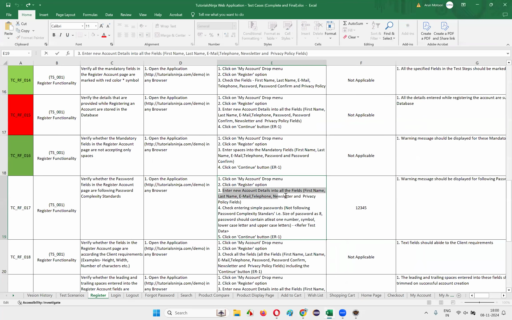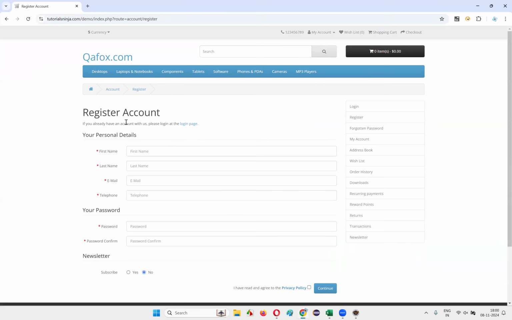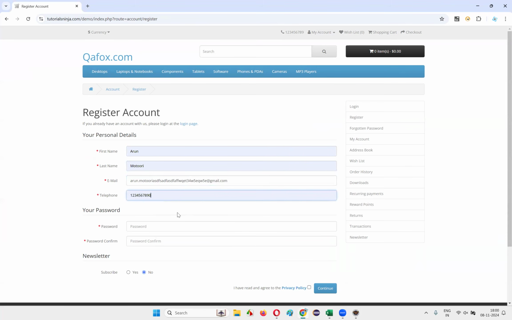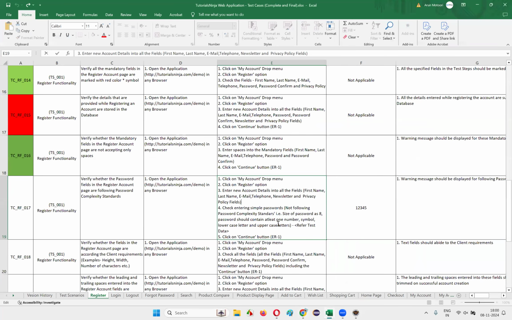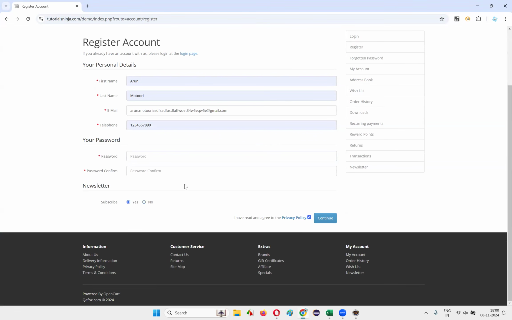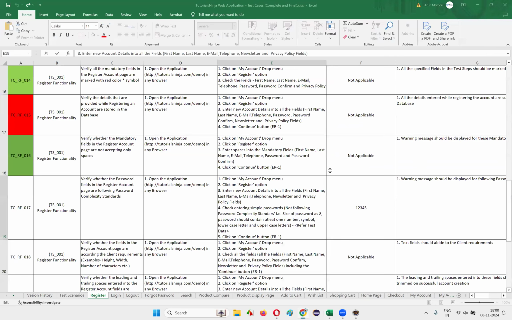Then I need to enter all the new account details into all the fields like first name, last name, email, telephone, newsletter, privacy policy, except the password field. We have to enter all the details except the password field, with some brand new email address. Then select yes and privacy policy.